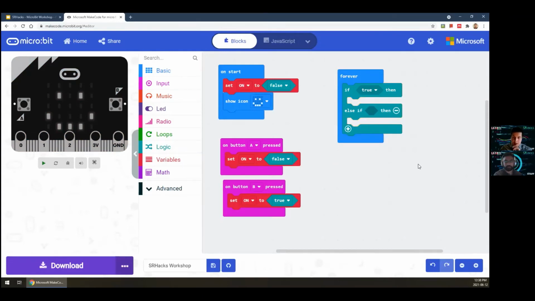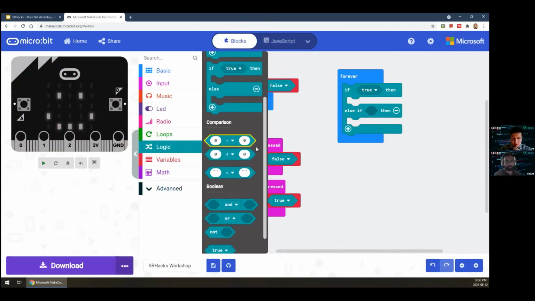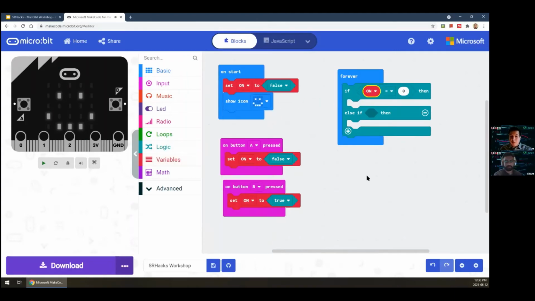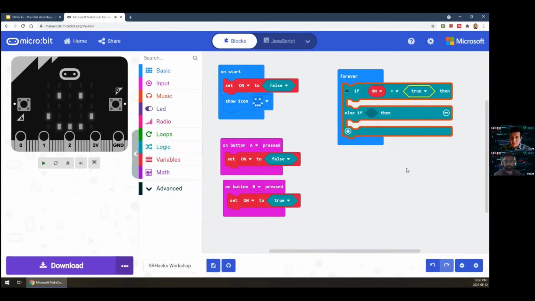Perfect. So now on the if, we're going to go back to the logic blocks, and we're going to go to the comparison blocks, and get the first one, which is 0 equals 0, and put it right in there inside the true. Now we're going to put the variable on inside the first 0 in there. Excellent. Then we're going to go back to the logic blocks and take the true and put that in the equal. So now what that's saying in the background is checking when the variable on equals true, this is going to happen.